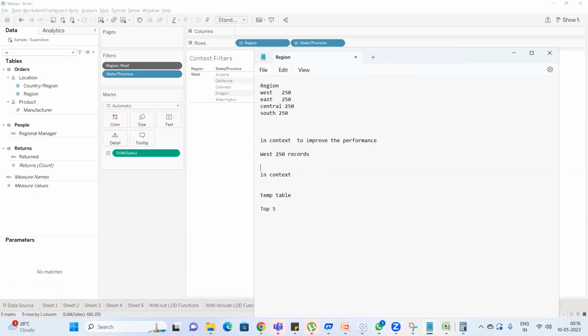Let's say on this you have applied some country filter, US. It will only look upon these 250 records. Why? Because you have already context filtered 250 records. But in case of a normal filter, if you have filtered West region 250 and country you have selected US, it will still be searching through 1000 records. In these 1000 records, for what is West and what is US, it will search all the 1000 records. So in this way, it can improve the performance.